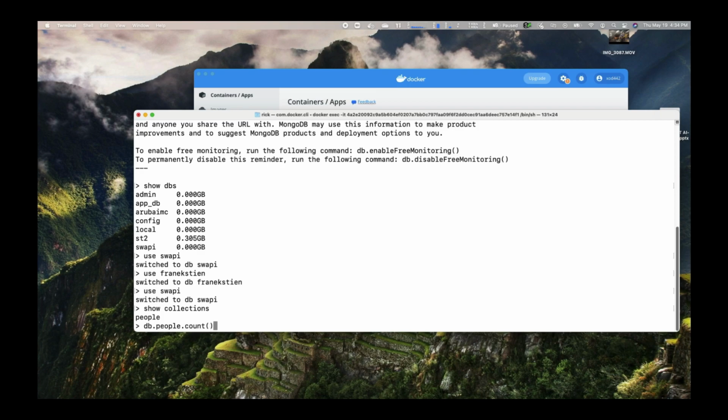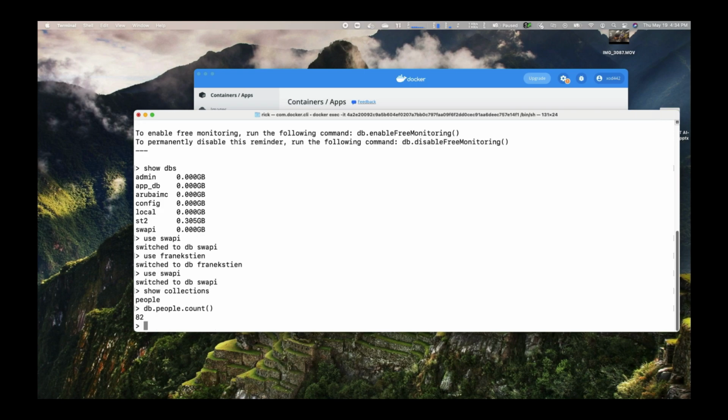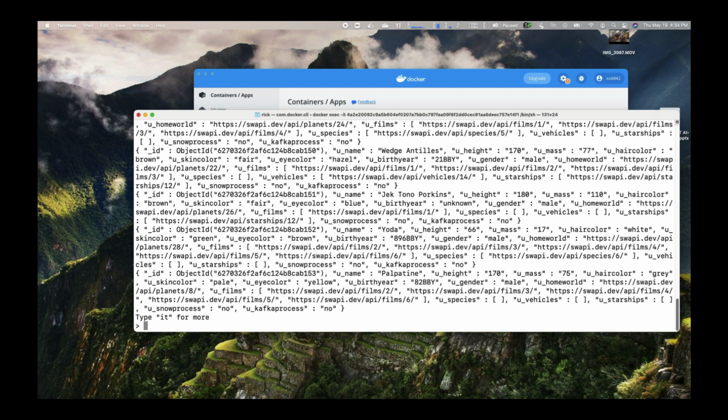Can I count? 82. I say db dot people dot find. Now if I do a find, it's going to go and show me all the records in there. So, I mean, you could do a ton of Mongo manipulation from the client. I'm not going to cover all that. So if you want to figure it out, go ahead.